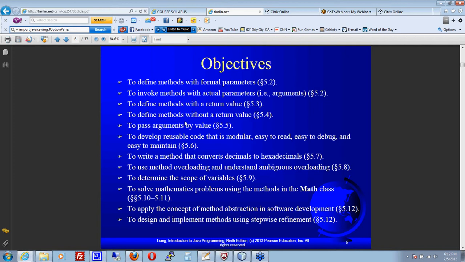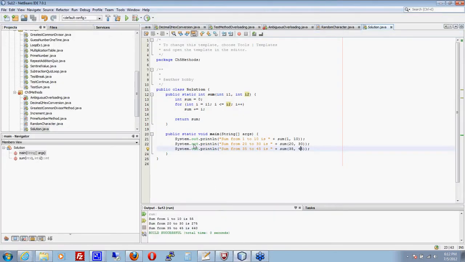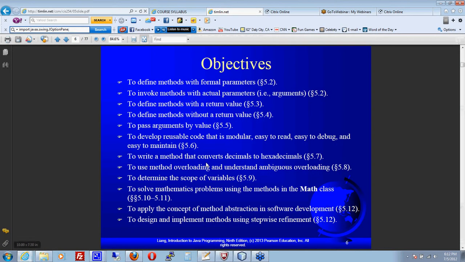You can define methods without a return value. Main itself is essentially one of those methods because it's declared as void. And void means I'm not going to return anything. Int up here, right before the name, means I'm going to return a whole number. We'll look at something called passing arguments by value. That's basically automatic, but we'll talk about it.